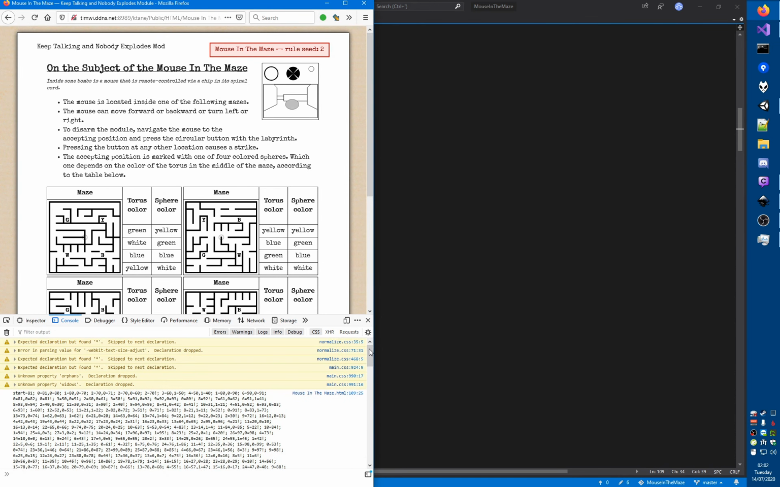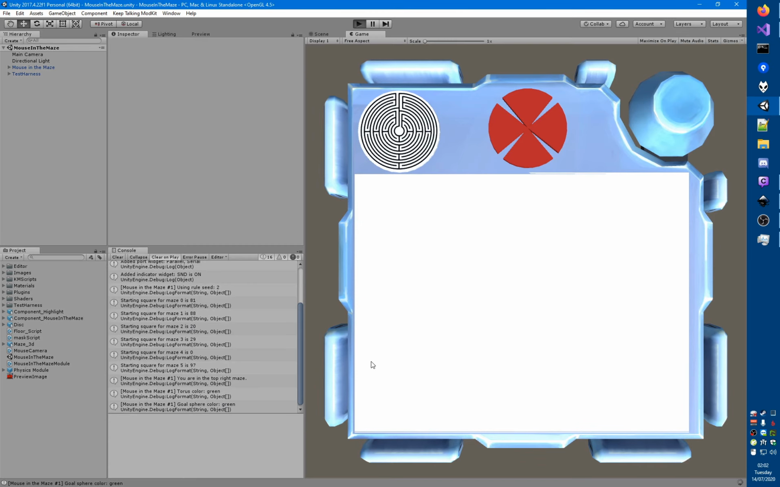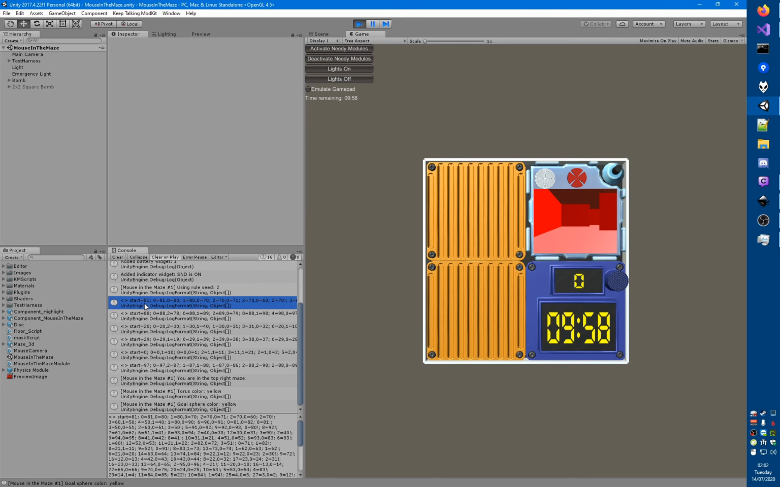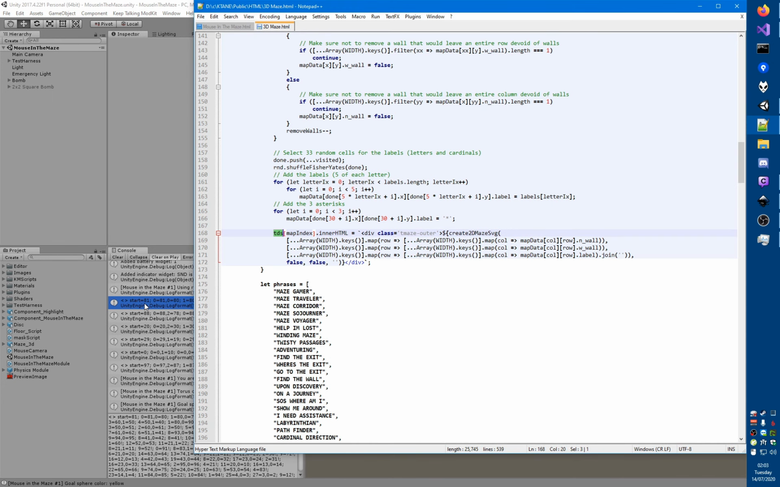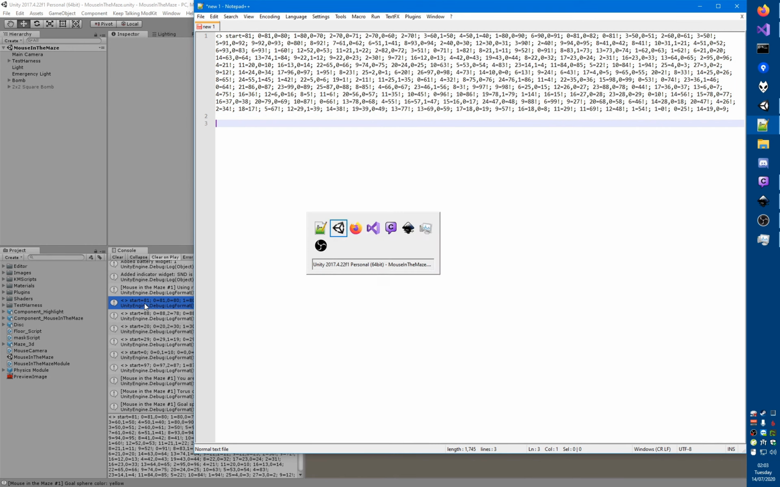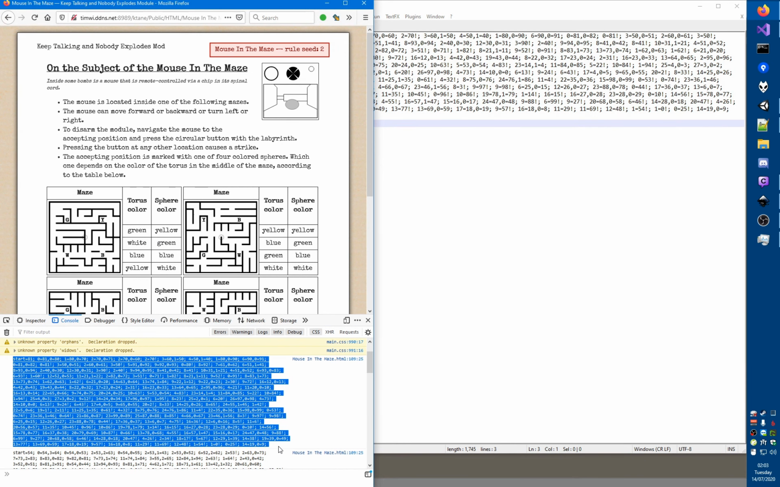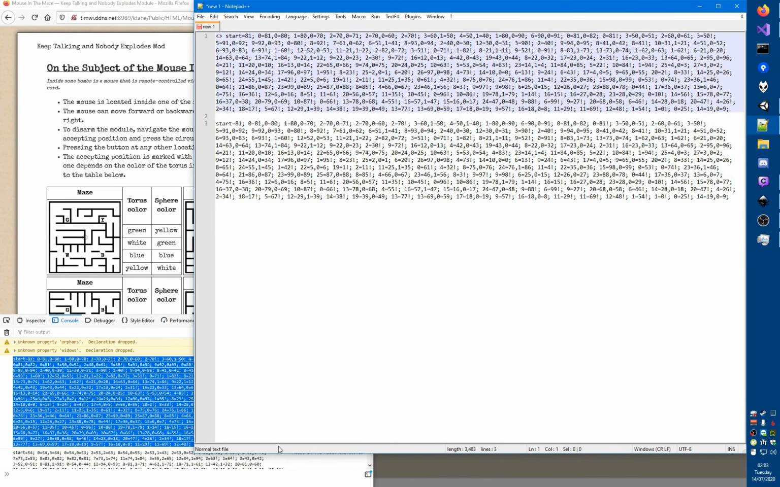So for the first maze, we get this long blob. And in the C#, we should get something very similar. But not identical, because if it were identical, then we wouldn't have a bug. Okay, so here is the C# version, and here is the JavaScript version. So, let's see. We start at 81, and then we do this, and then we do this, and then we do this. So let's see where the first discrepancy is.